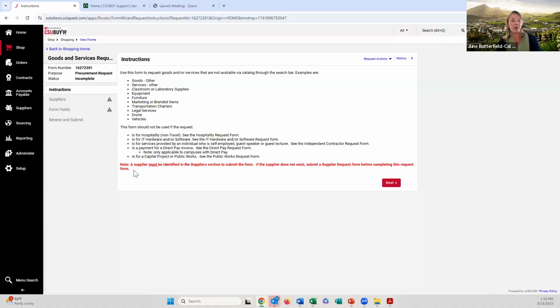It's always going to have this red note on the bottom, making sure that you're knowledgeable that a supplier must be approved, synced, and active in the system for you to select them and request services or goods through them.